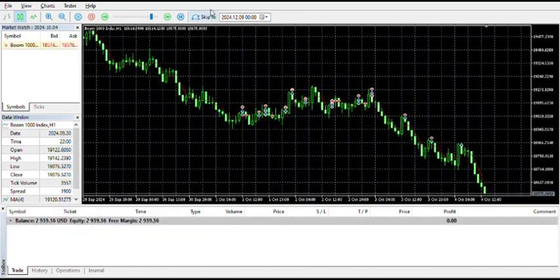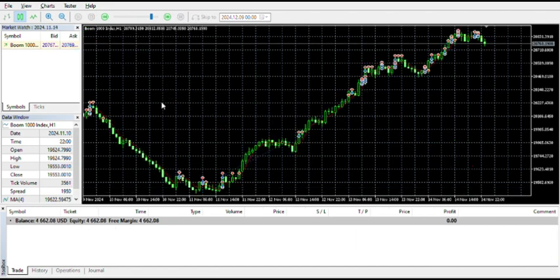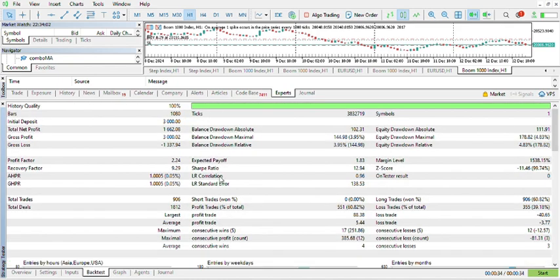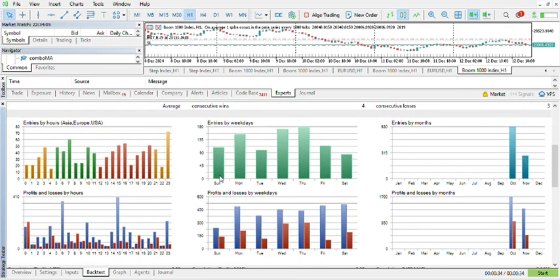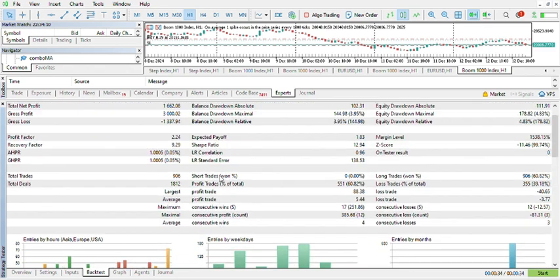So let us skip to the end so that we can view our results. This strategy is very simple yet also very effective. You can see the performance from the strategy tester. A very wonderful performance. You can see the EA performed very well, which is as expected.